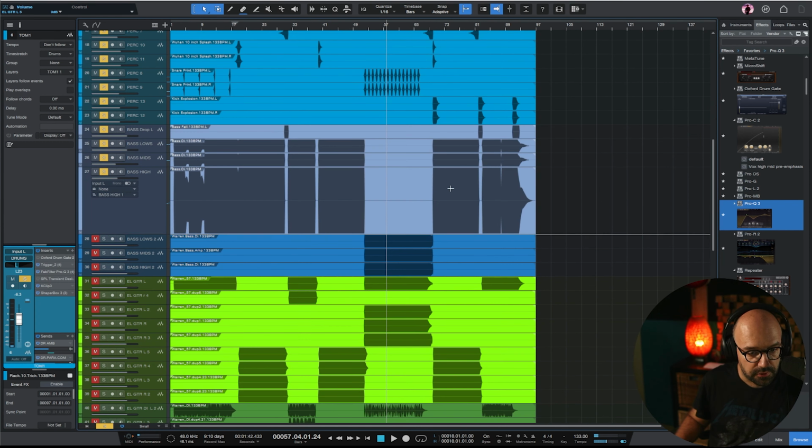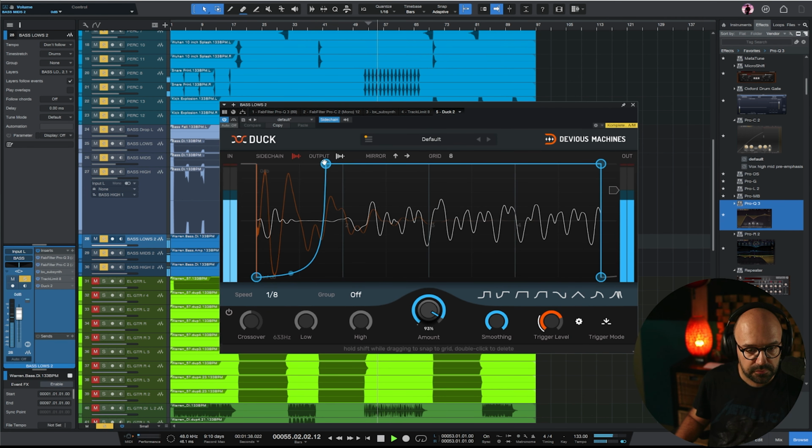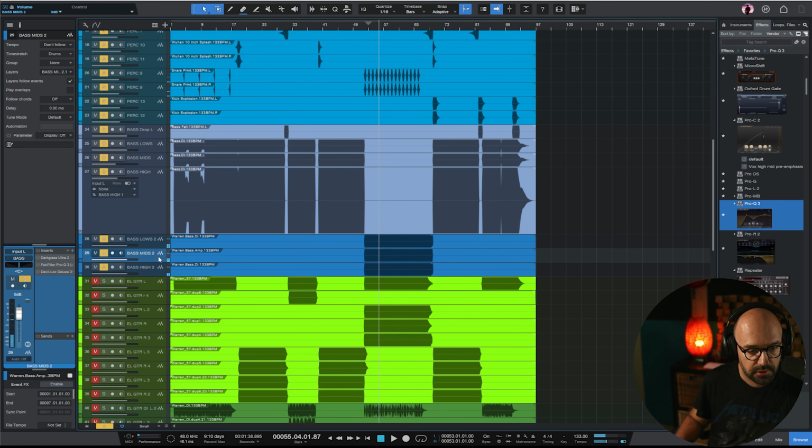Okay, good. All right, so we have a secondary bass here. It says Warren bass. I don't know what this is. So I'm doing the sub thing.